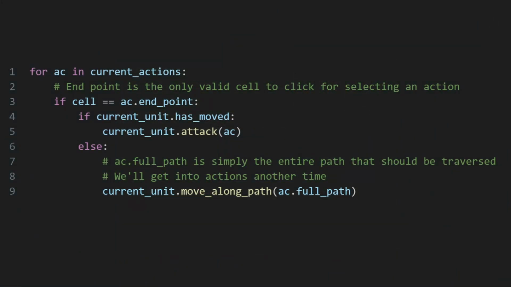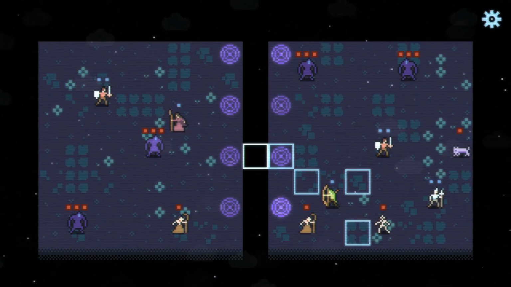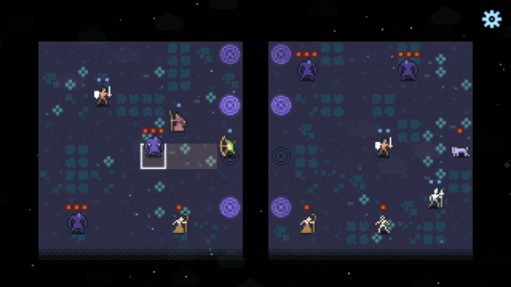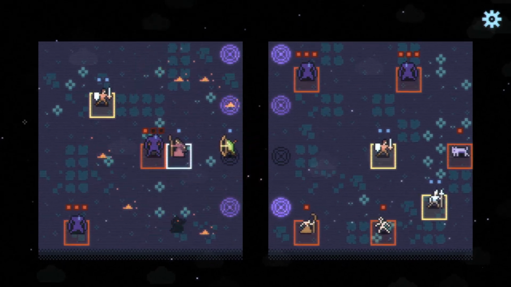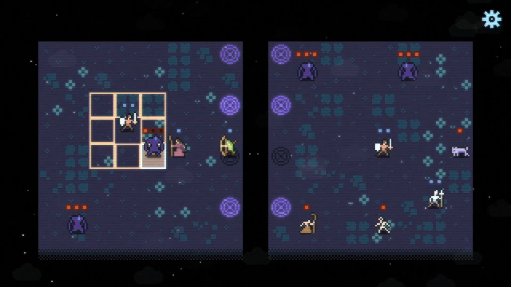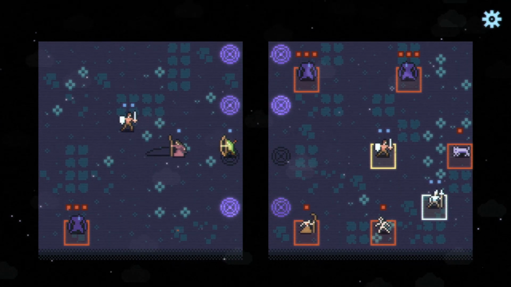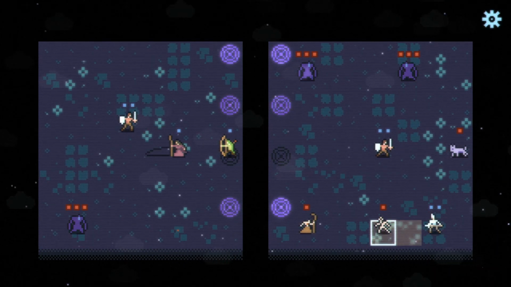If the click is valid, that action is resolved as appropriate, which is a subject for another day, and the turn continues on. If the unit moved, this process loops over but checks against valid attacks this time. After the unit attacks, its turn is over and the group lets the player select from the remaining units if there are any, or ends its turn. And that's a brief look at how unit selection is managed.